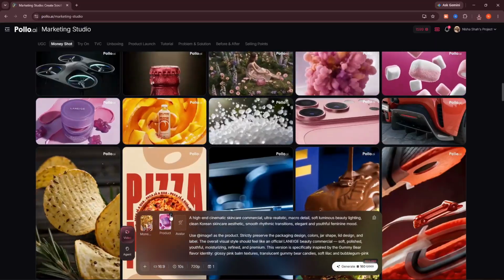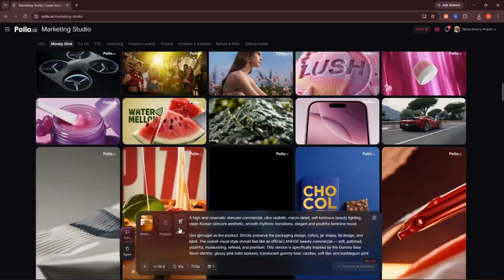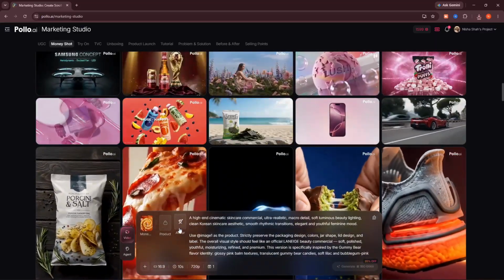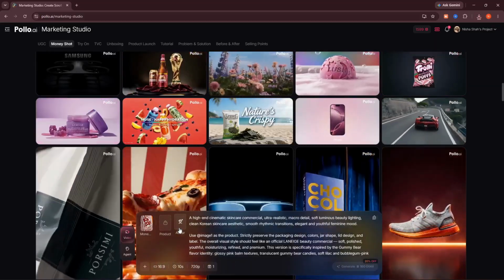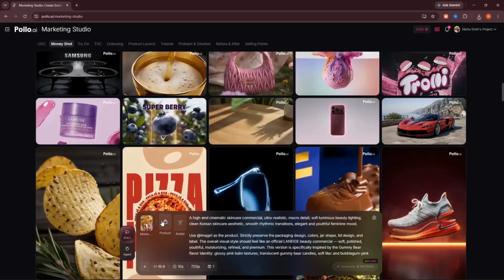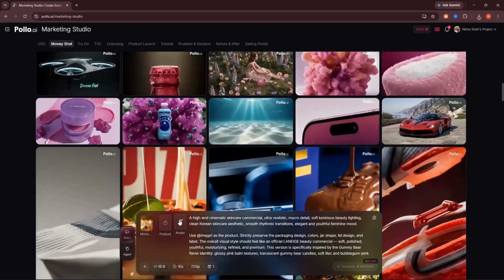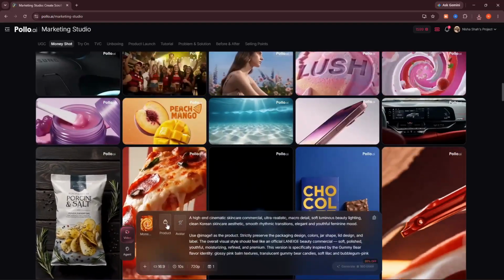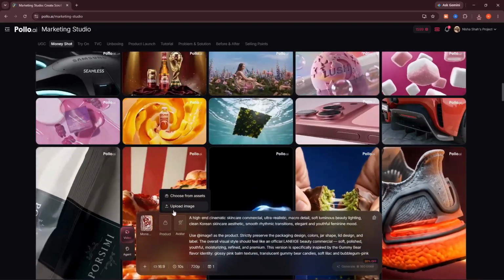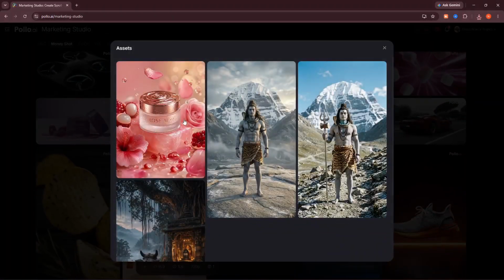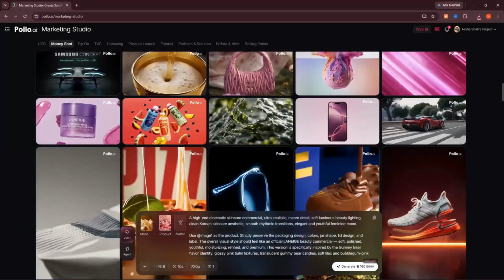I'm going to replace this product. Now you can add the avatar as well, but I am not going to add the avatar because this is just a product money shot. If you are creating a UGC ad, you can definitely click on avatar here as well. So I'm just going to click on product and choose from assets, and I'm just going to click here, and now you can see this is our product.